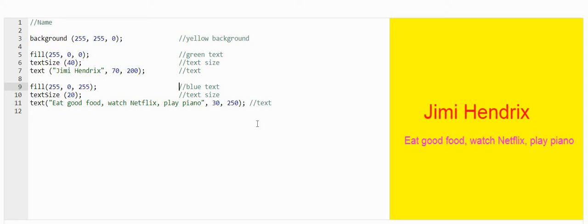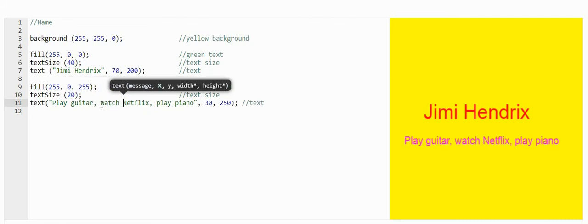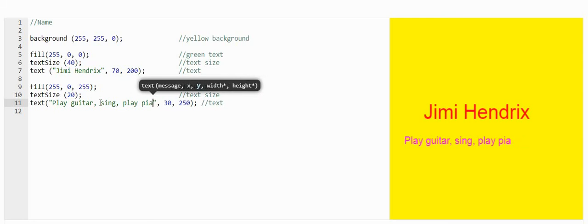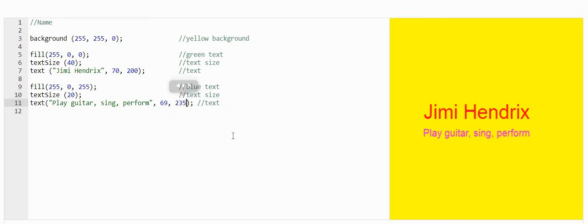Okay, so we have Jimi Hendrix. He liked to play guitar. He liked to sing. And he liked to, okay. So it can be anyone, living or dead, famous or not, it doesn't matter. I just want you guys to create something like that for me. That'll be snip number 2.